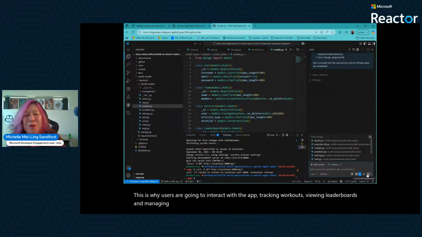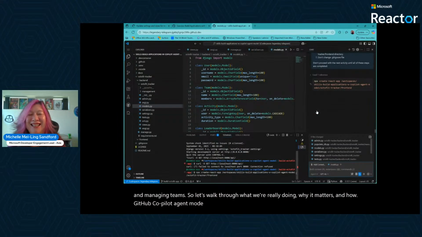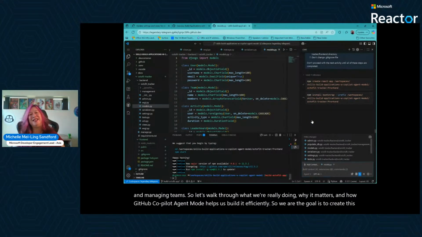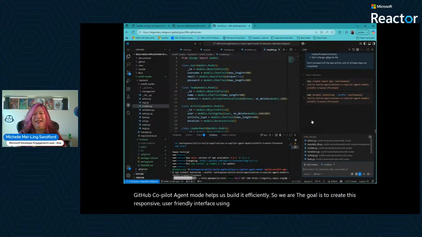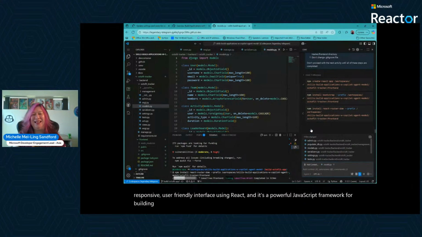So let's walk through what we're really doing, why it matters, and how GitHub Copilot Agent Mode helps us build it efficiently. The goal is to create this responsive, user-friendly interface using React, which is a powerful JavaScript framework for building dynamic web apps.